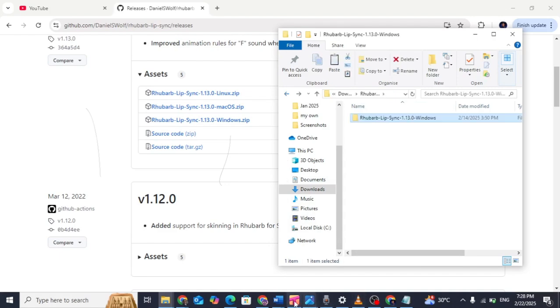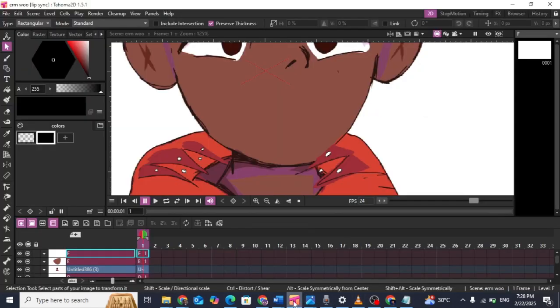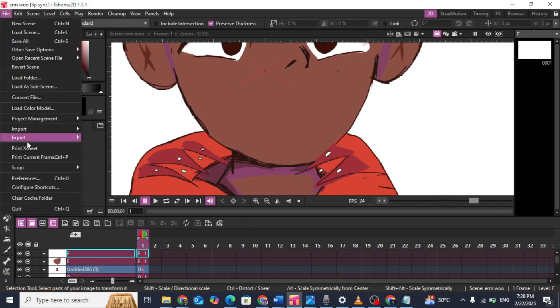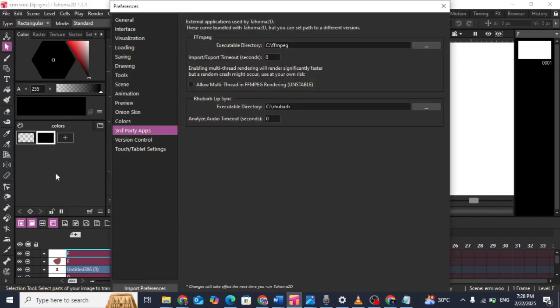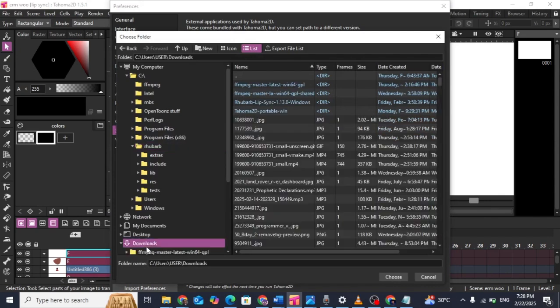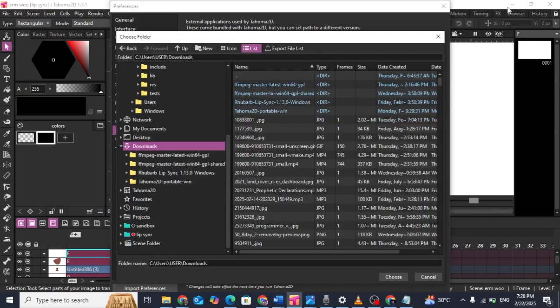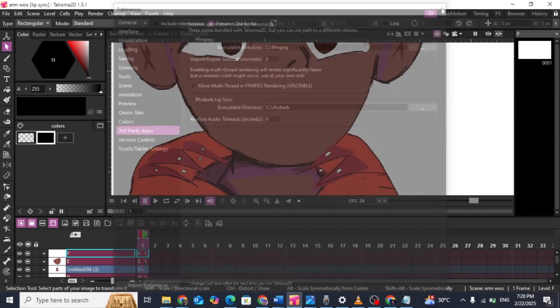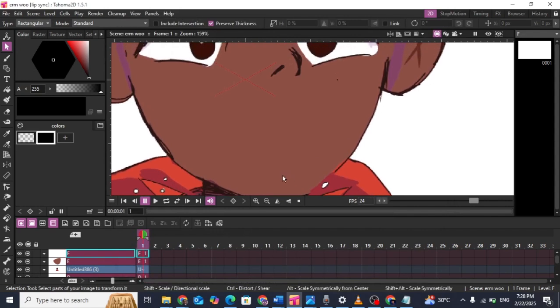Once you have done that, you can go to Tahoma 2D, go to File, and then go to Preferences. Once you are in Preferences, go to Third-Party Apps, and then you can either just type in the root of where you have pasted it, or you can browse it and then pick it. Once you have done that, we can start lip syncing.